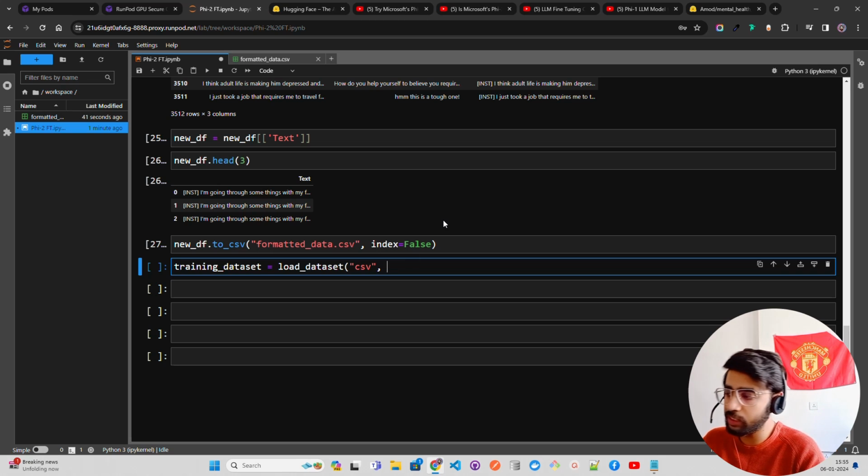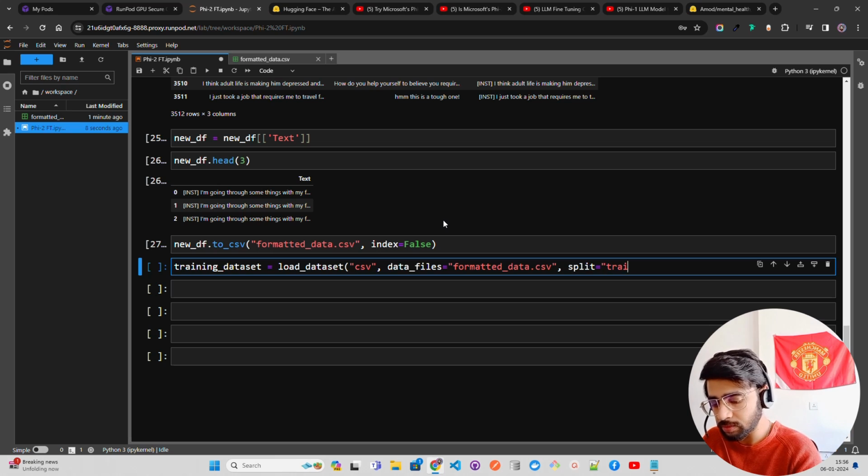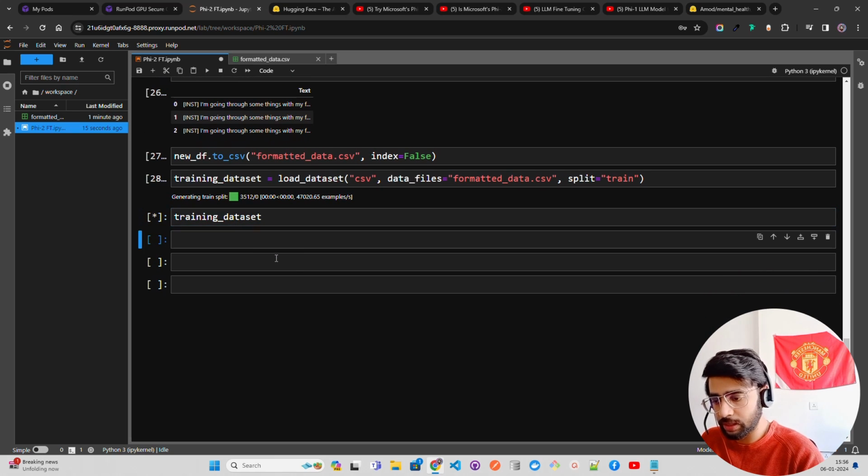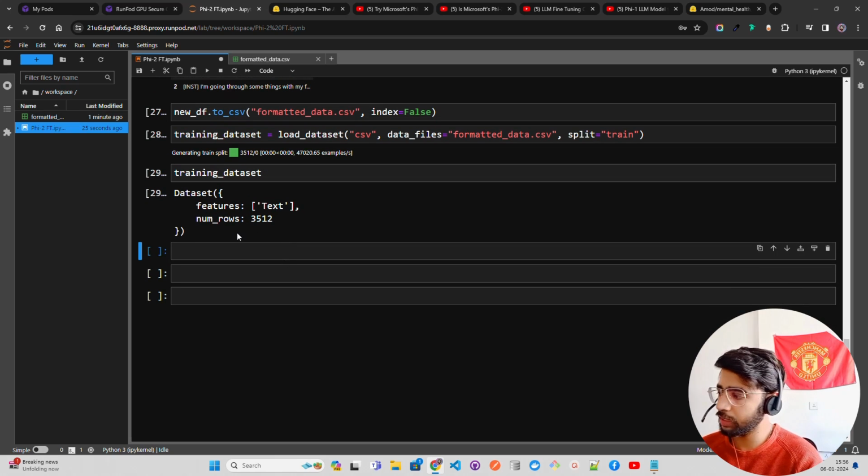Now load_dataset CSV, and then I'm going to say data_files. So data files, and if you have multiple files, you can pass them in a Python list. You can also do that. Now formatted_data.csv, whatever it is, and then you just say split train. Okay, training dataset. Now let's load it, and you can see now features, text, whatever.